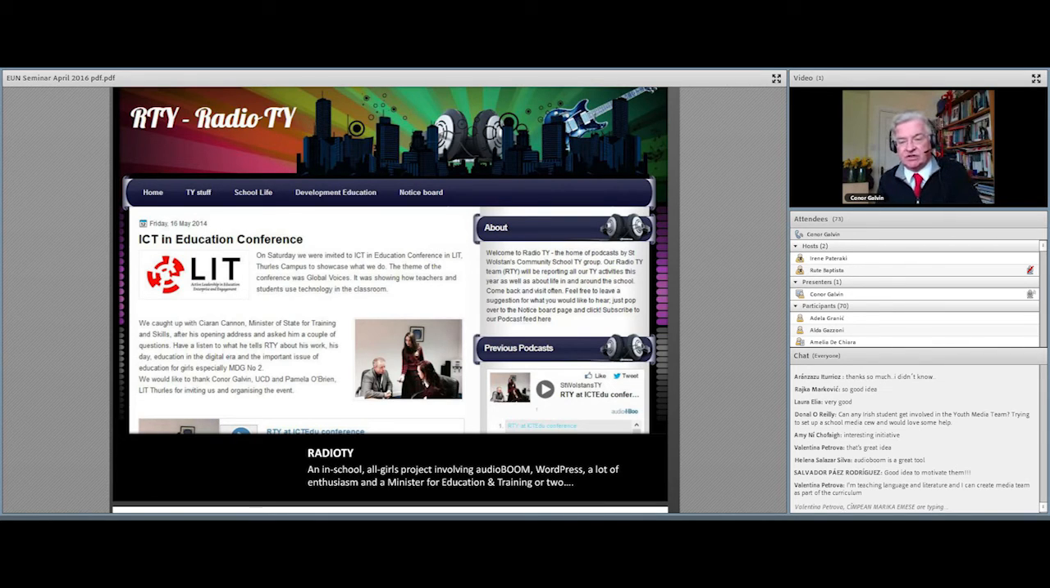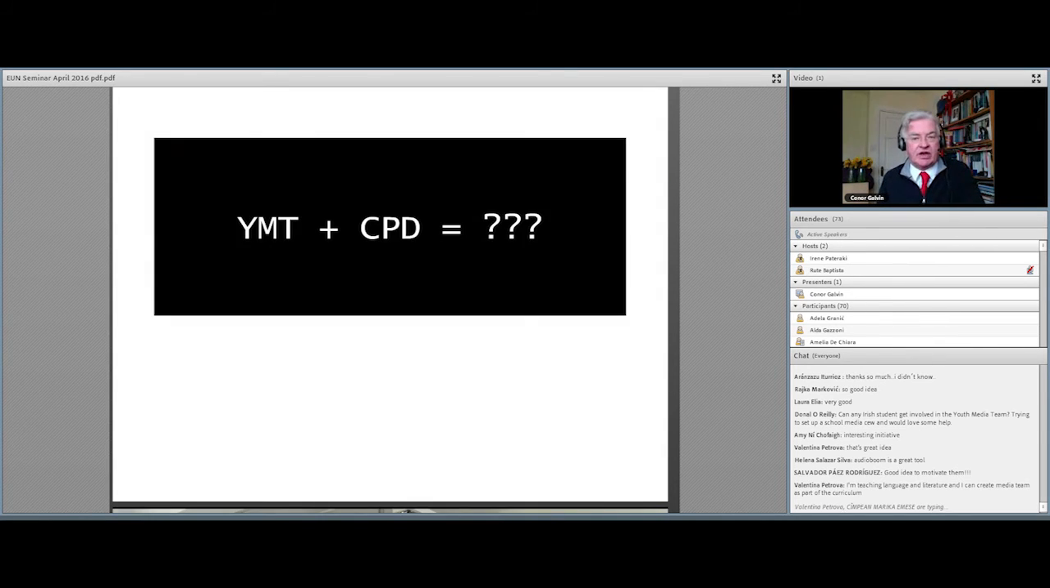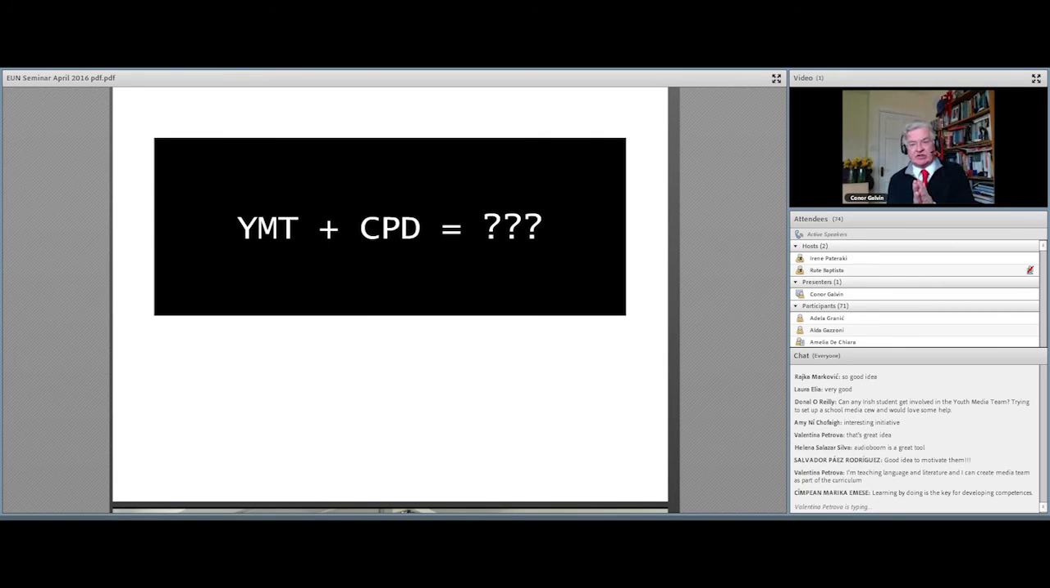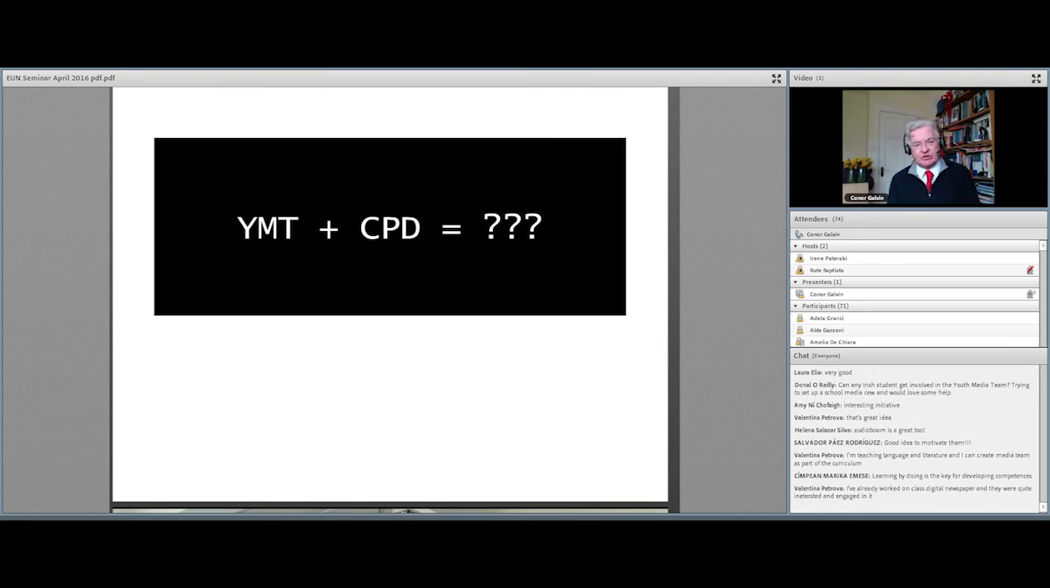Okay, so we're now coming to the main point I want to make in terms of these spaces. If you were to take something like the idea behind the youth media team, and combine it with that interesting challenge that's been put forward by Donal and others, indeed, there are several comments in the chat line about continual professional development and the opportunities to do this type of work. What would happen if you put the two of those together? Now, it's not a trick question. It actually happened. We did that.